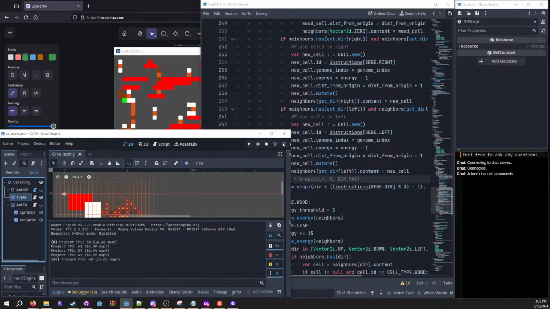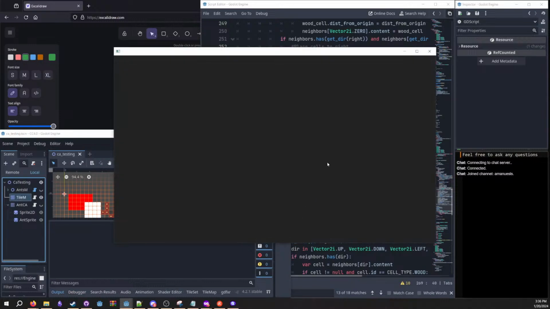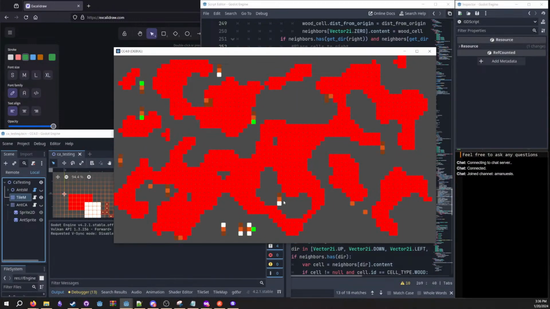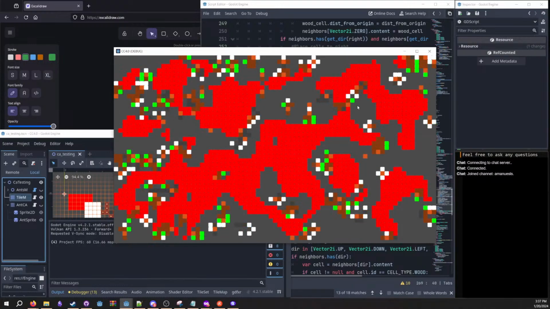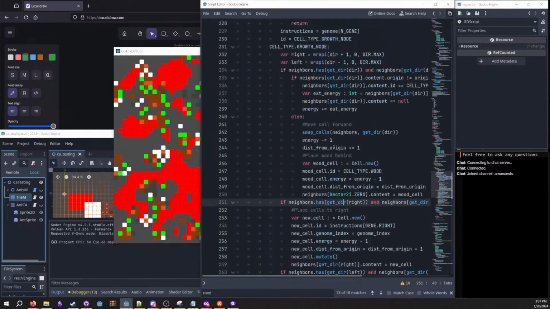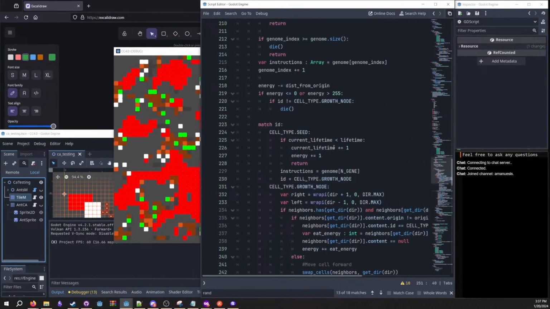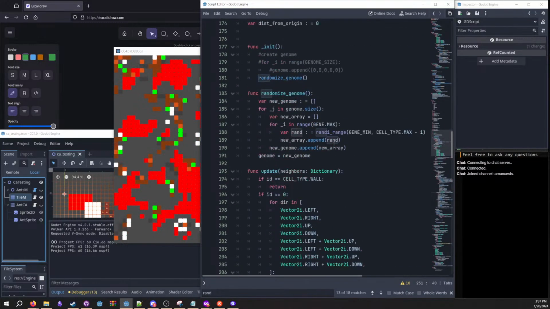Let's try to reset this so they're going different directions. Yeah, they don't move much. But they do destroy walls.